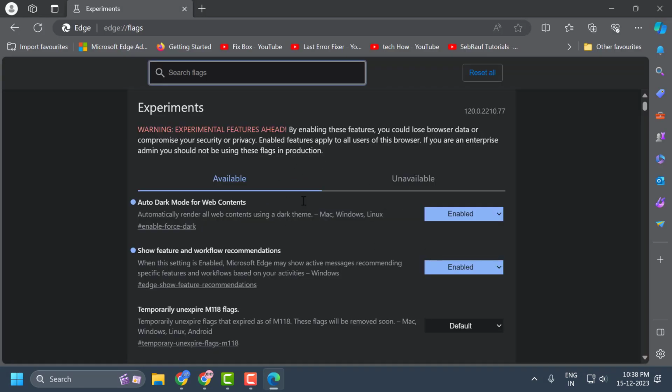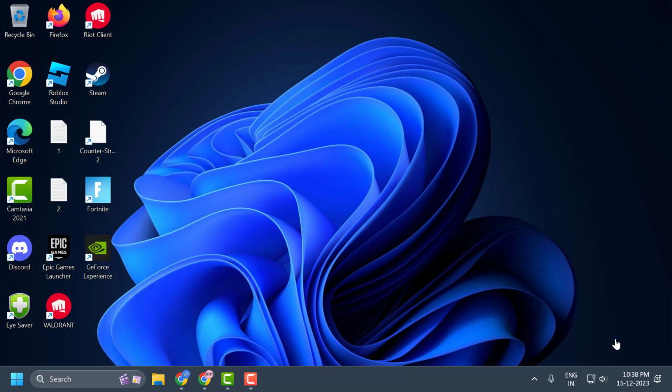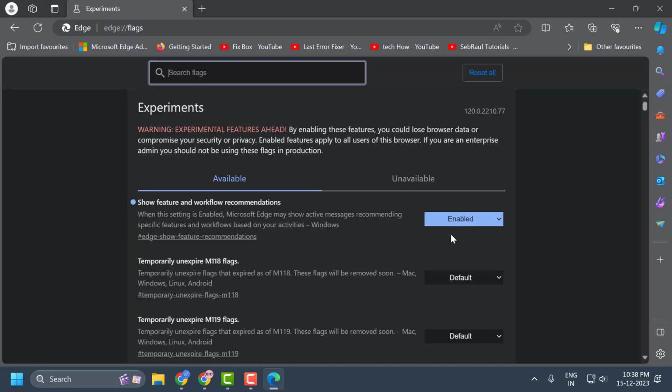Now the dark mode has appeared, guys, as you can see. If you want to disable this feature, you just need to click on this drop down and select default and select restart. And that's all you have to do, guys.